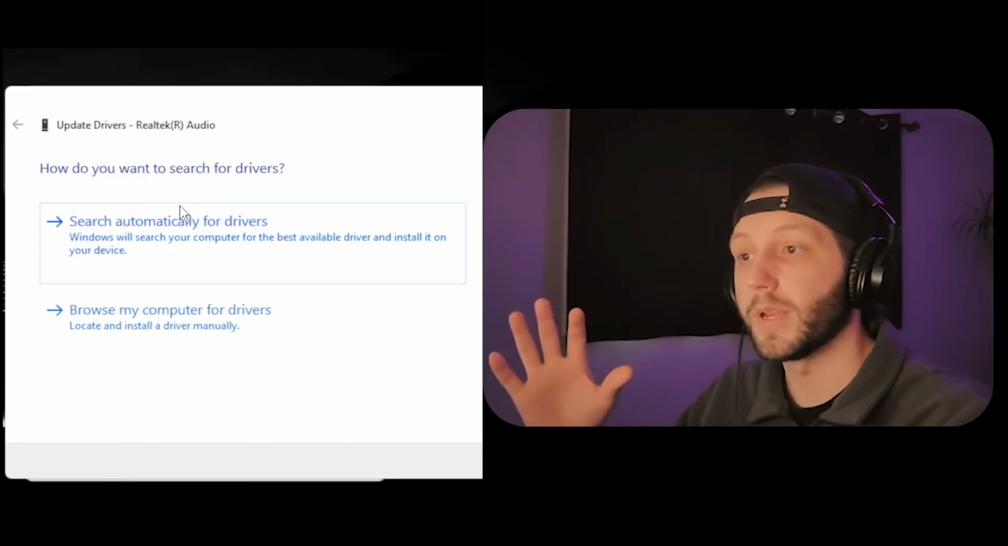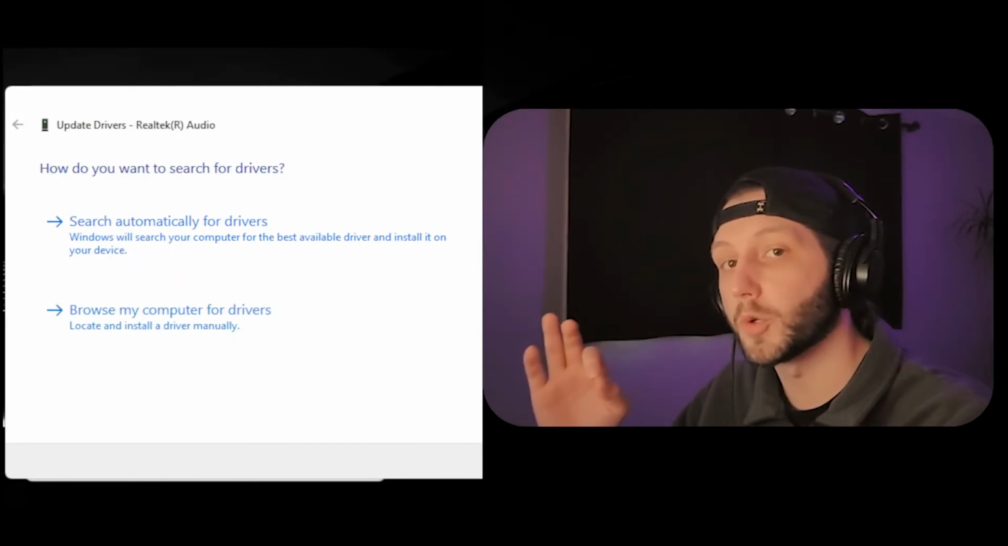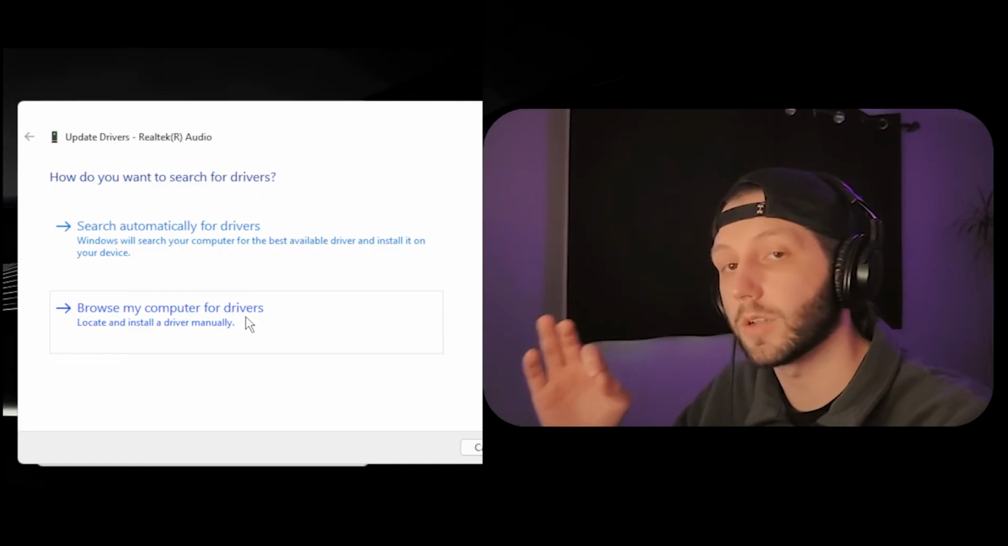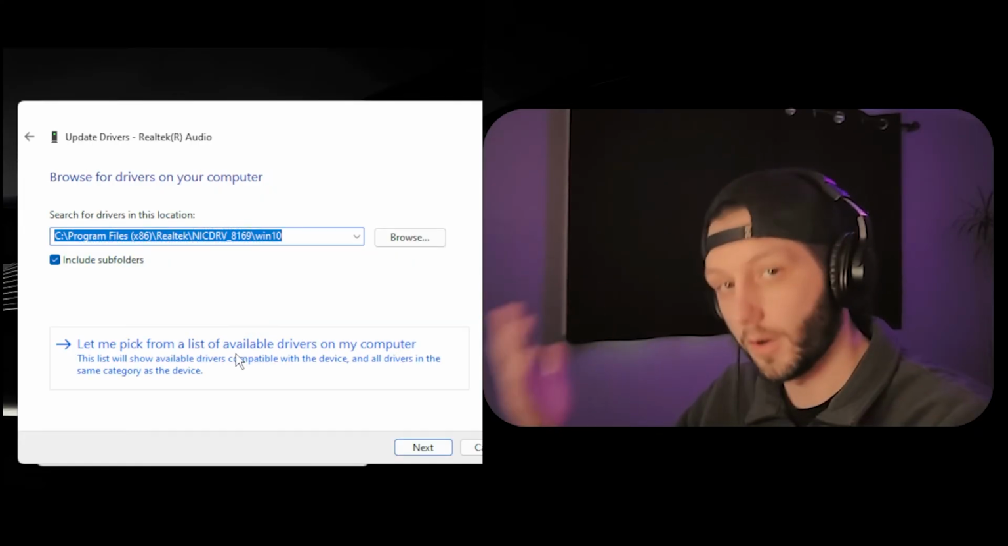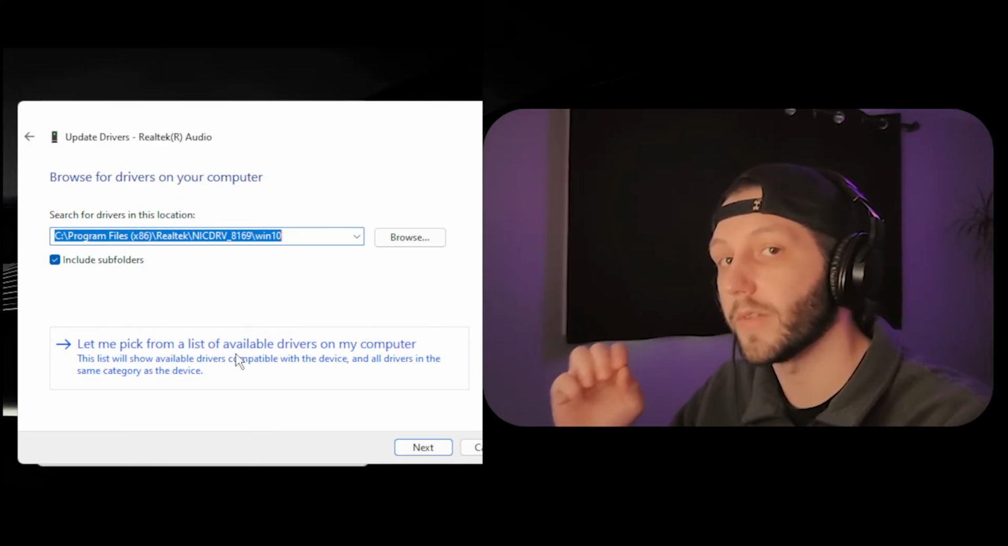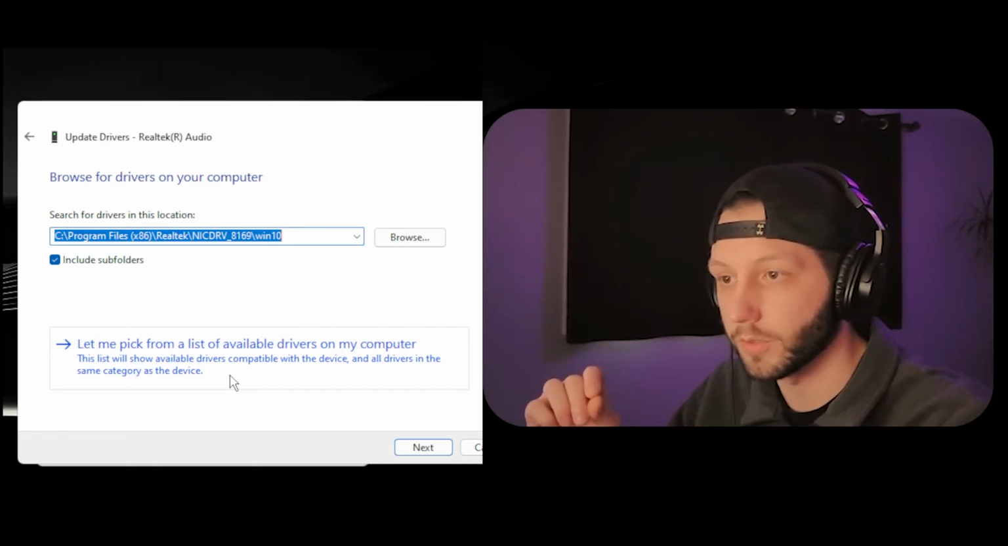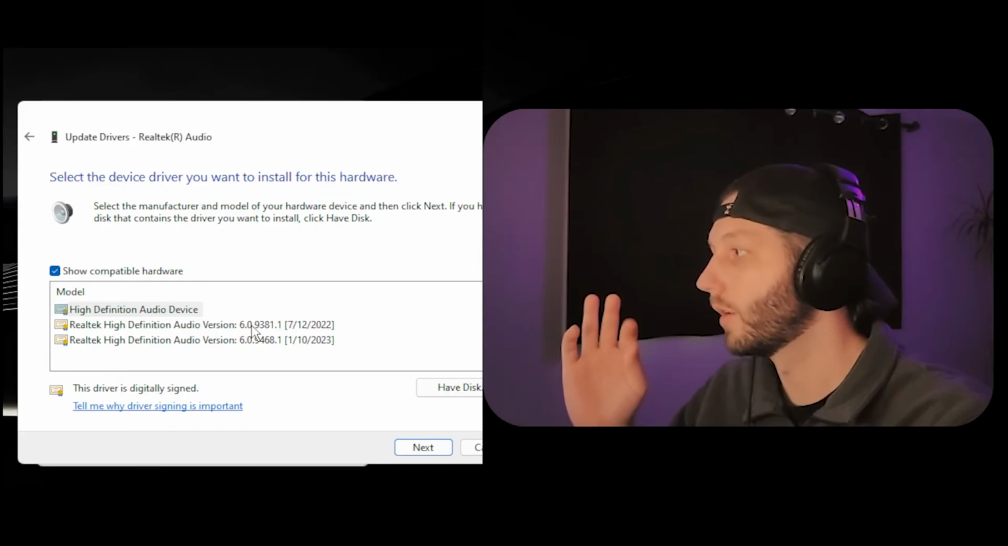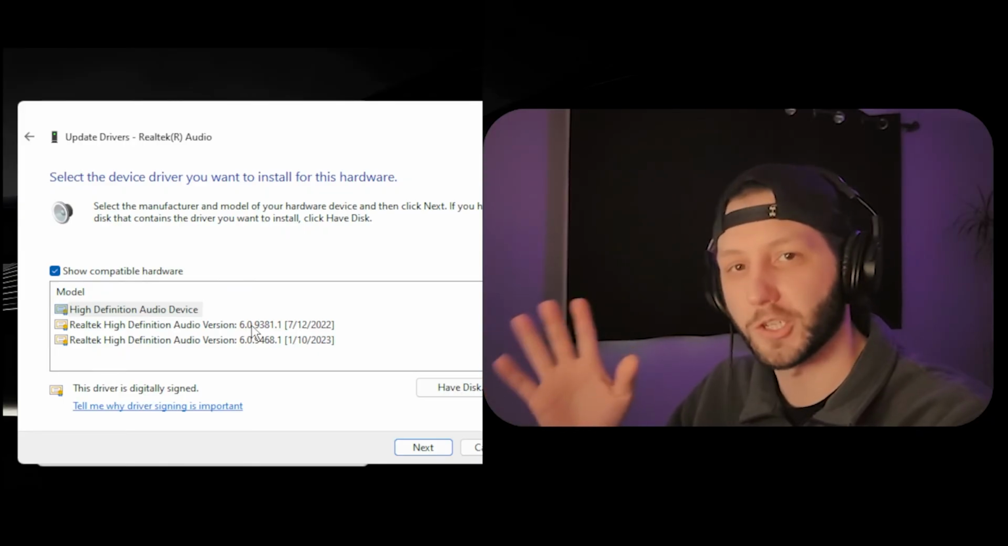And from here, you click on driver, then on update driver, and it'll open up another window. And from here, you're going to click on browse my computer for drivers, locate and install a driver manually. Another window pops up. And then from here, click on let me pick from a list of available drivers on my computer. Now here is where the magic happens.